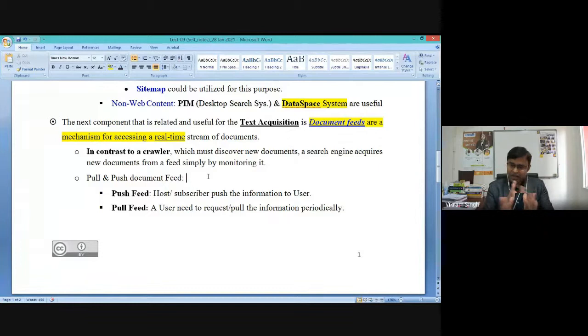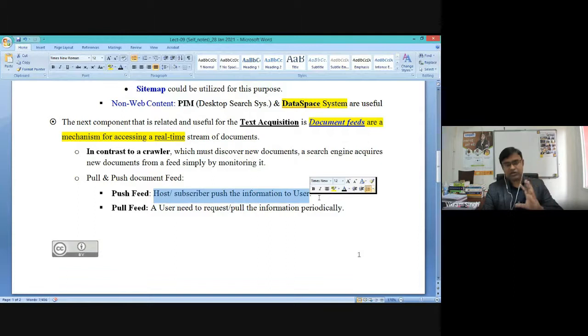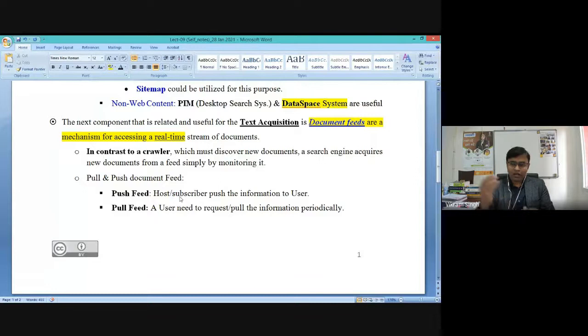So basically in the case of document feed or any kind of feeding services, you could have two possible options. One is called push based feed services, and another is called pull based services. In push based feeding services, the host, the administrator of the website, will be pushing information to the user or maybe to the search system. That is the one type. You can typically identify this in mailing. Nowadays, all these mailing services are of this type only. You do not need to press the refresh button. If you have opened your Gmail in front of you, all the incoming mails to the mail server are automatically pushed to your Gmail inbox, right?